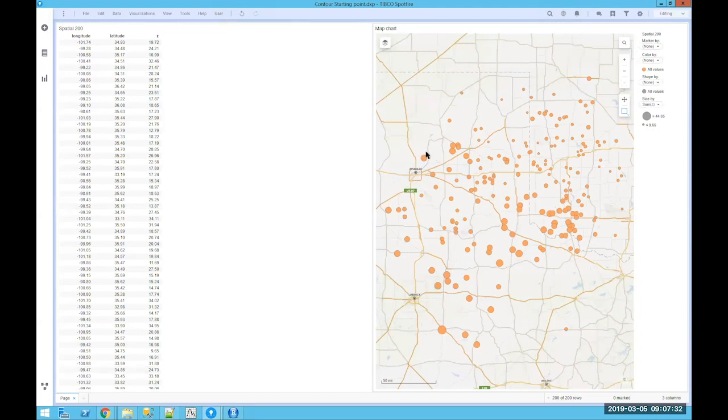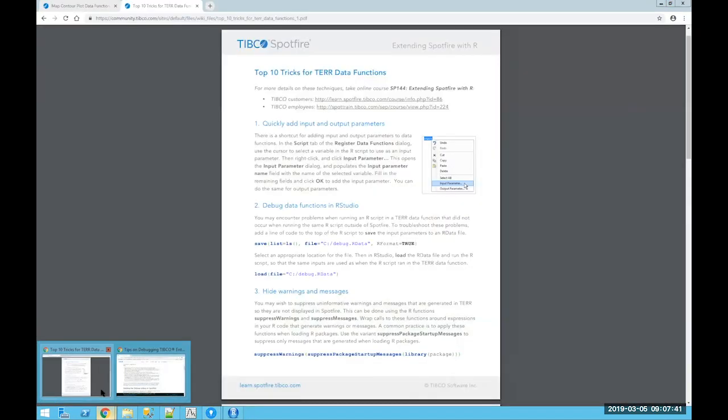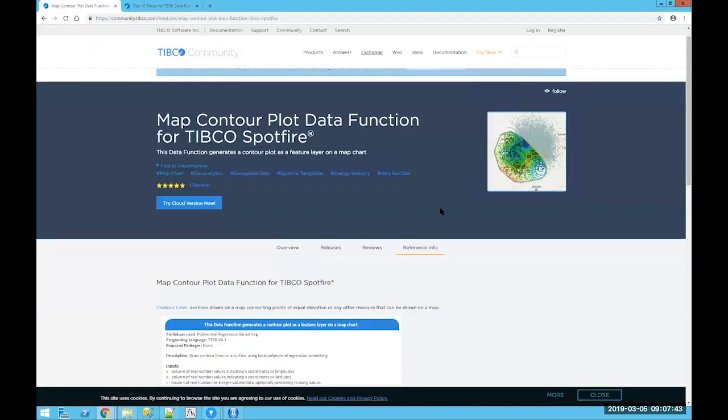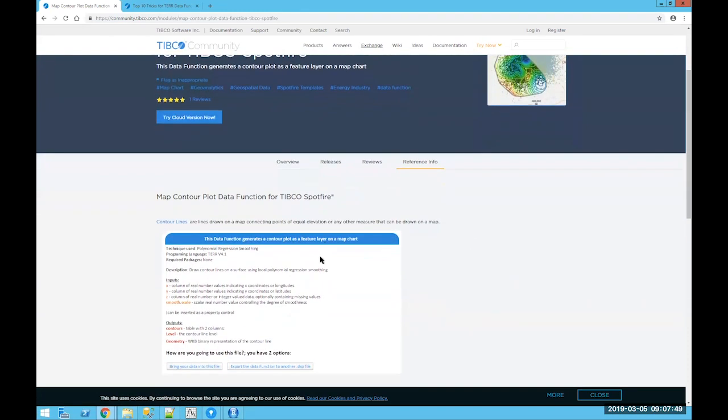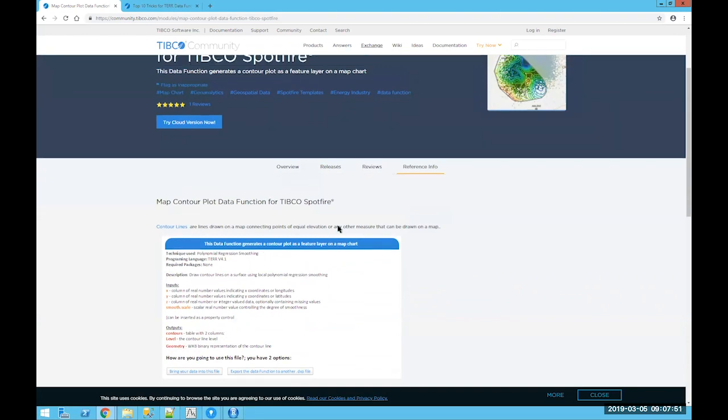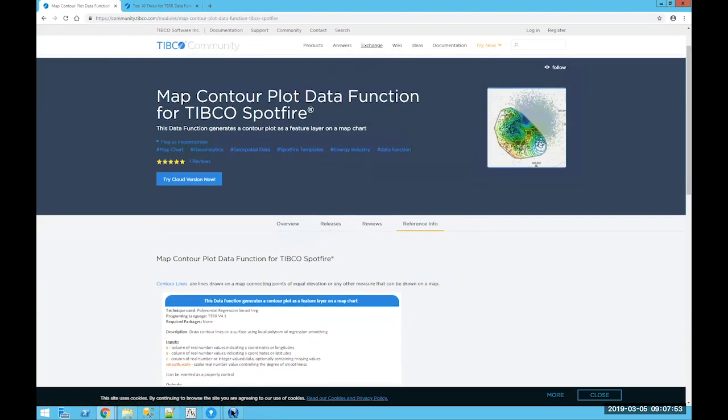But we're really interested in applying some more geospatial analysis on this, and we are interested in the contour lines, which is the one shown earlier. This data function is available here on the community, and everything that you need to know in order to use it is available. It's very well documented and very well tested.